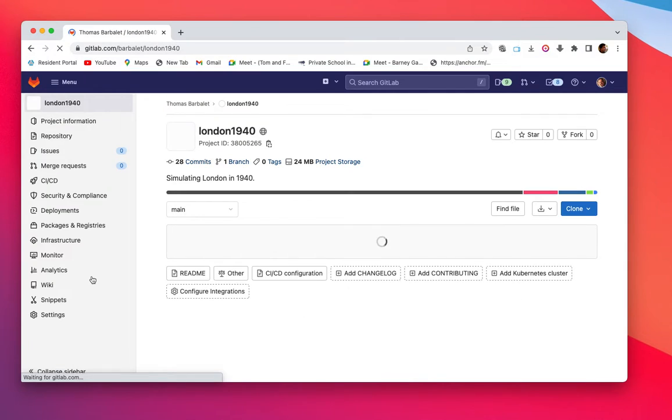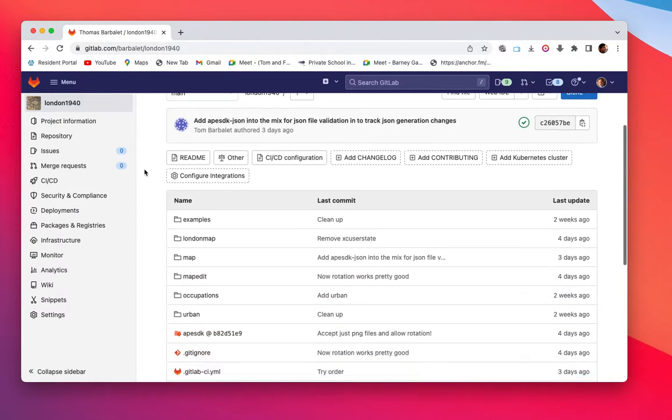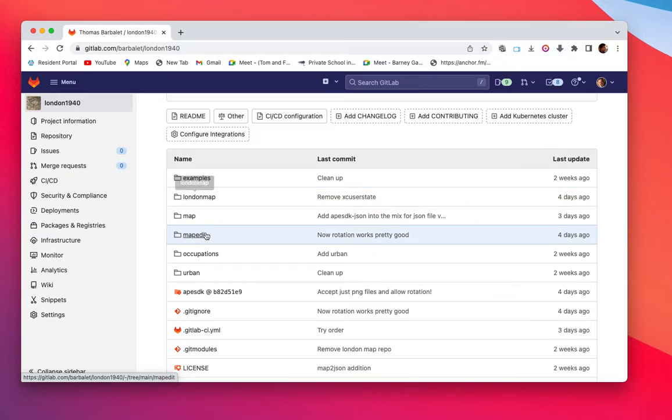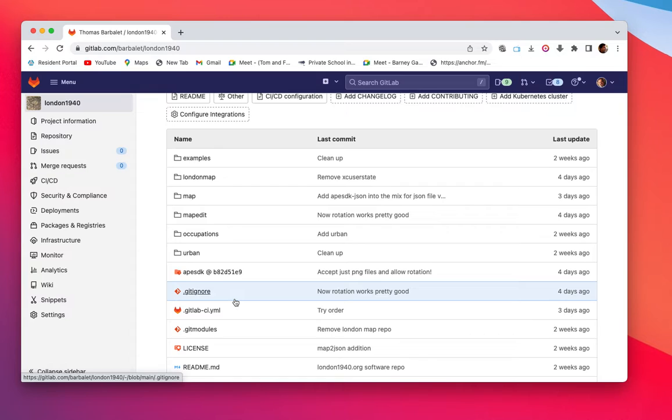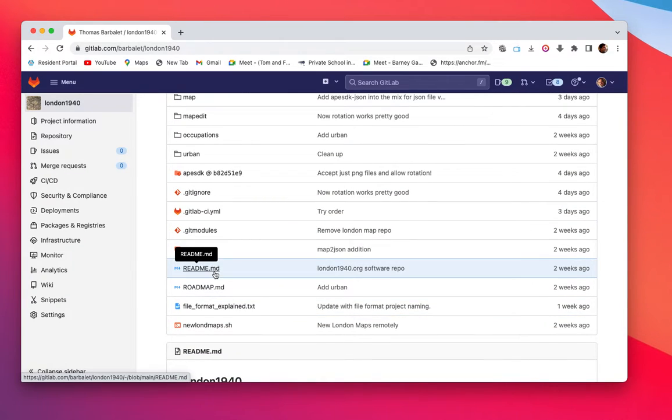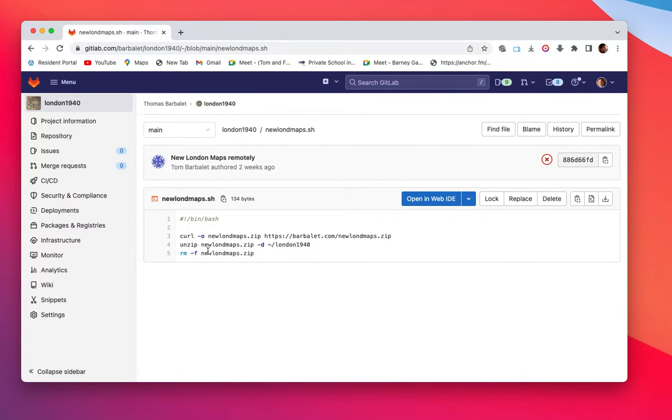But really, the London 1940 directory now has everything that we need in here. This is what rotates the maps. I've actually added something to the map edit software that enables rotation as well. So you can manually rotate it, get the numbers out of map edit, and just use those numbers to generate the London maps. I'll probably get that done sometime this month, hopefully. The urban stuff is in here. Obviously, you take the APSDK, README, and roadmap and other stuff. And this is the source file to get the London maps, which you just download from barbalay.com.